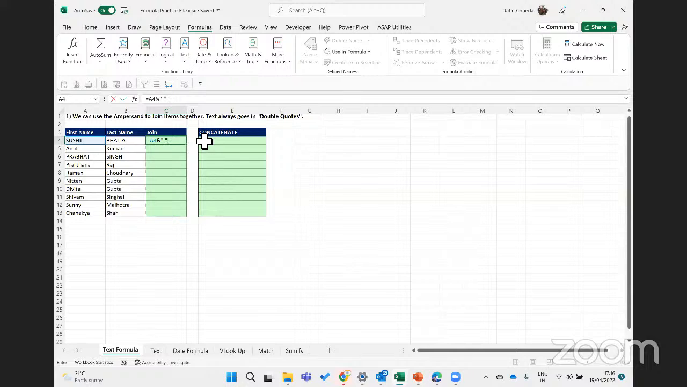Any text which you want to add, you should write it in inverted commas, so that Excel can understand that this is text. And we can use the same thing with CONCAT. There is an advanced formula which came in Excel 2016, which is CONCAT. This is CONCATENATE and there is CONCAT.